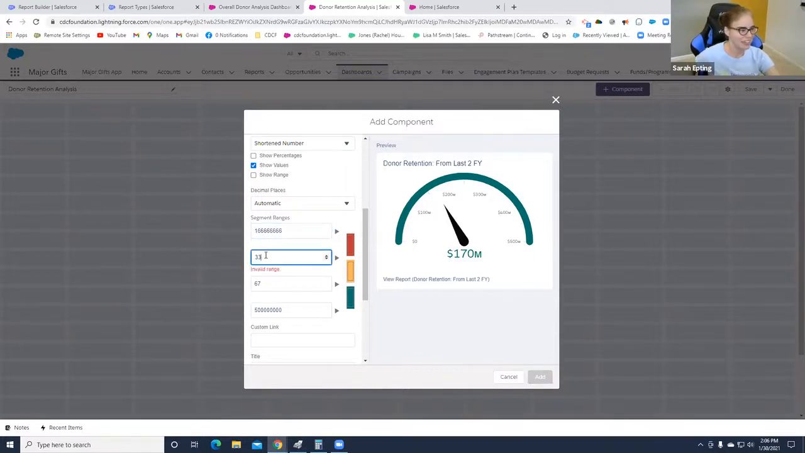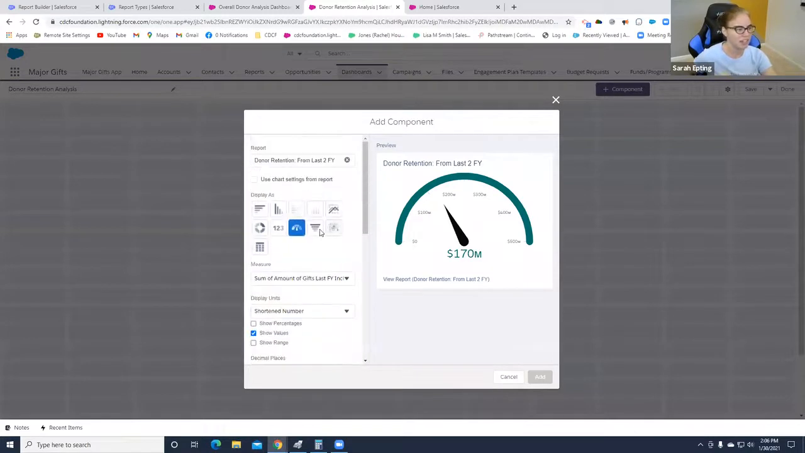And then somewhere in the middle of that, invalid range. Oh, I did it in the wrong spot. I'm just going to cancel out of that.